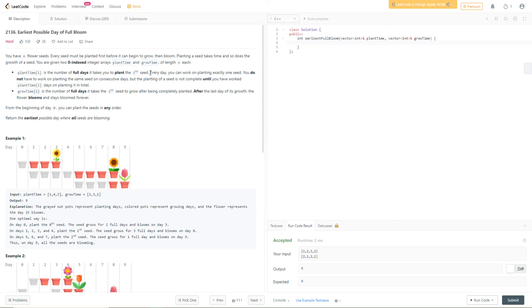We have a couple of constraints here. Every day you can only work on planting exactly one seed, and also after planting is done, growing starts right after that. How can we solve this problem?